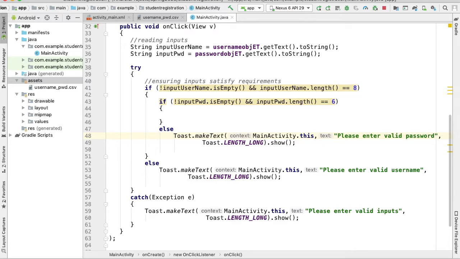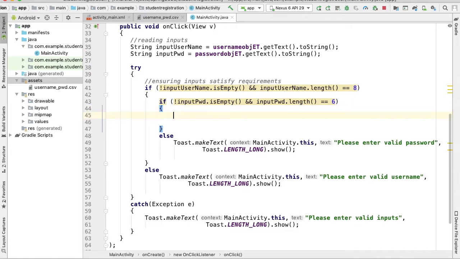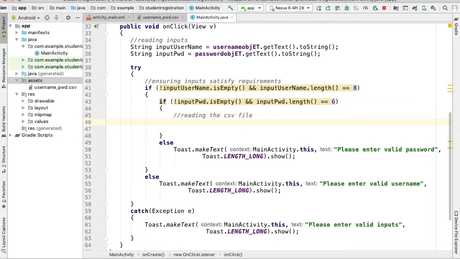So we have this. Now what we're going to do is read the external file, since we have both inputs valid. Both conditions were satisfied, so we are here, reading the CSV file. Because our aim here is to read the file and see if inside the file you have a match for username and password. And we assume that they are unique, okay? Read the CSV file.